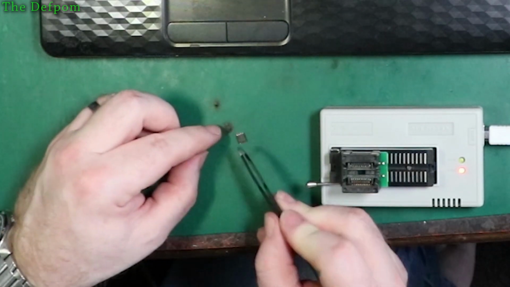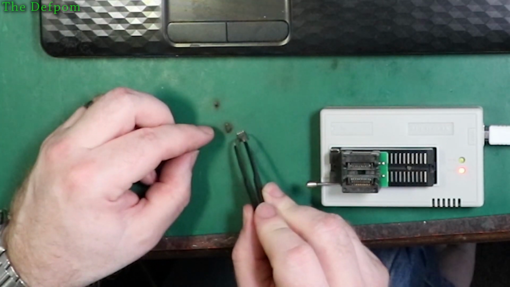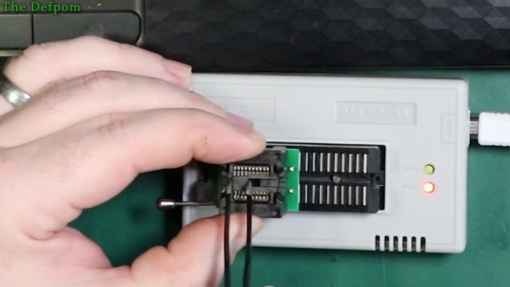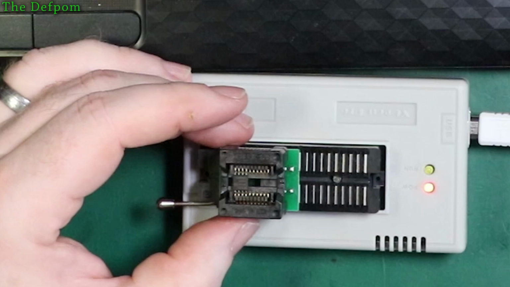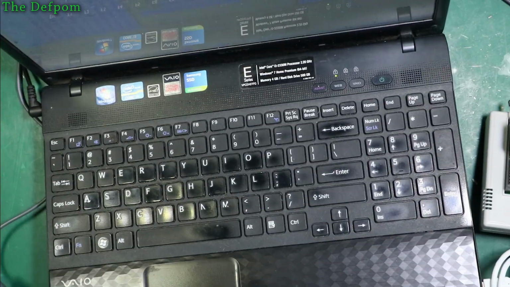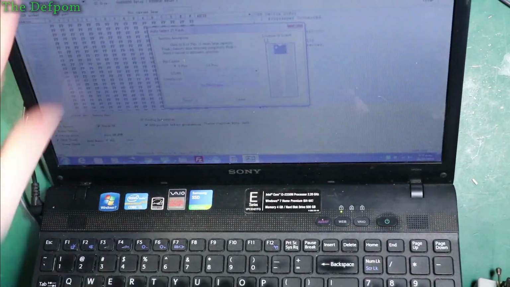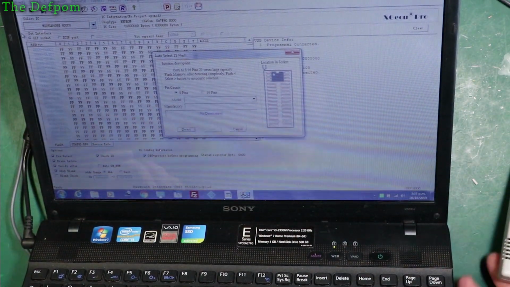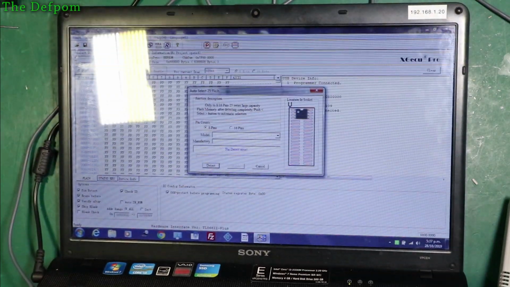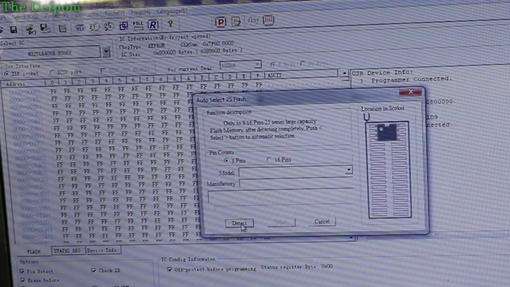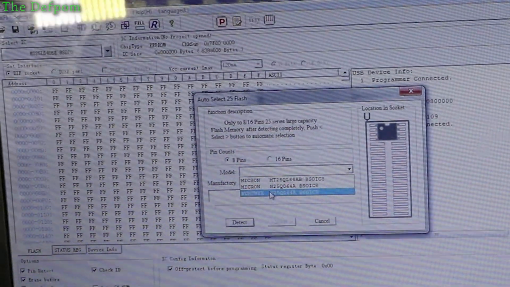Pin one is over here. Right. Put it down here so you can see it. We'll try and do an auto detect on this one. Where's the mouse gone? There it is. Detect. Now it's the 6406.